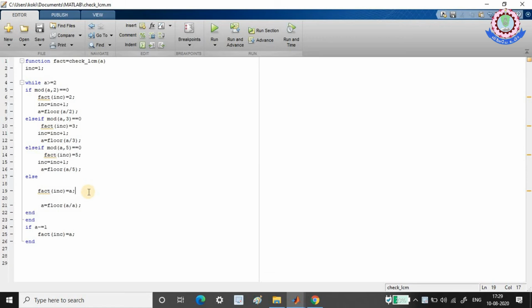Take, suppose, 7. 7 is a prime number, right? So if it is a prime number, then 7 is given in the else part. Take 8. 8 can be divided by 2, right? Take 9. 9 can be divided by 3. Take 10. 10 can be divided by both 2 and 5. Take 11. 11 is a prime number.